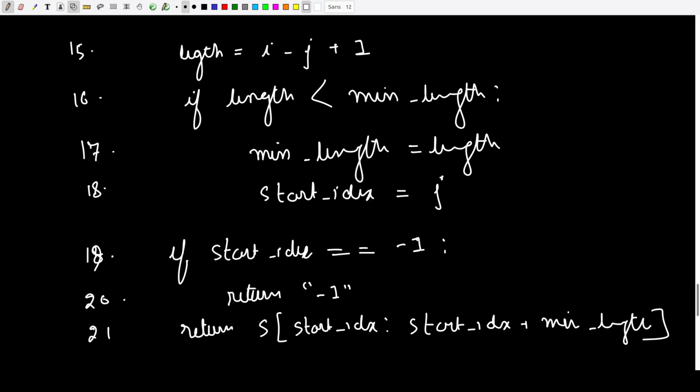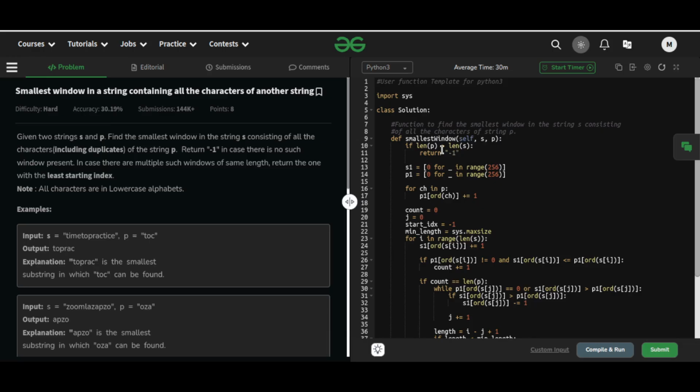So that's the discussion of pseudocode, folks. Now let us see how we have implemented this in Python and C++. The first thing which we are checking is if the length of pattern is greater than the length of the string, then we are returning -1, because in such case it is not possible to find the window. Otherwise we are taking an S1 dictionary and a P1 dictionary, and the first thing which we are doing is updating our P1 dictionary.